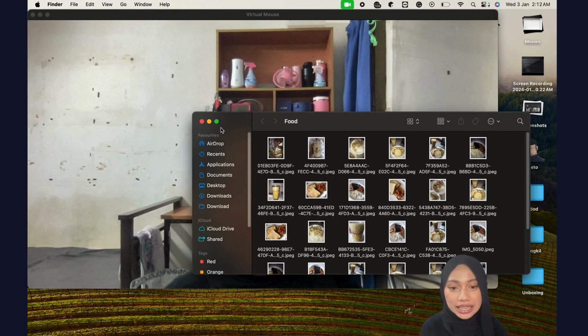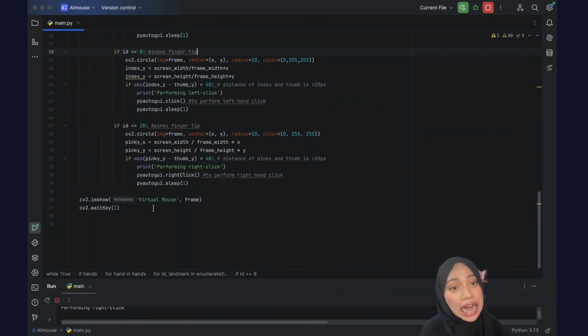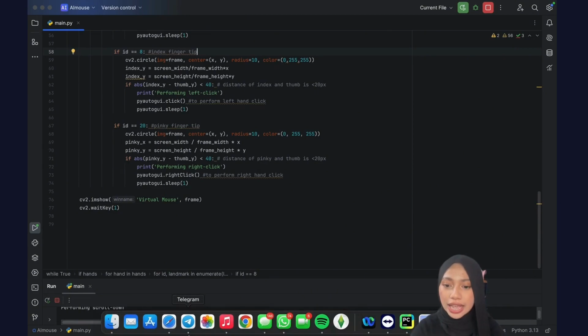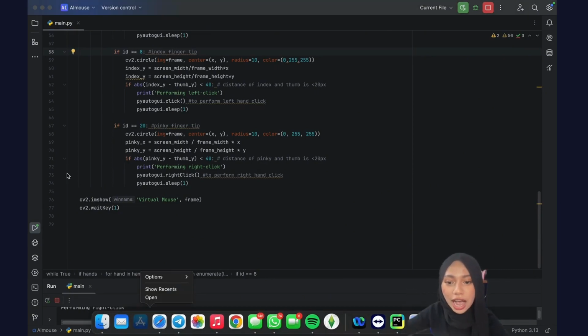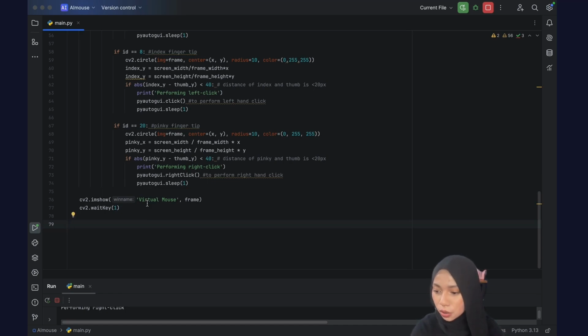So, okay, I think that's all from me. Oh, before that, the last of our code, we have cv2.imshow for the virtual mouse frame. This is the code to display the frame with the hand landmarks. And we have cv2.waitKey, which waits for a short time before capturing the next frame. So that's why it keeps lagging, I think.